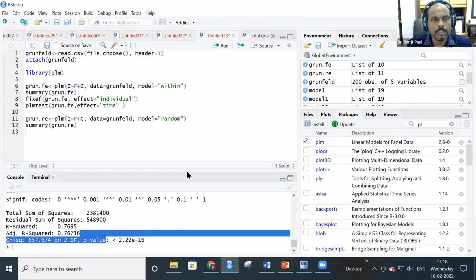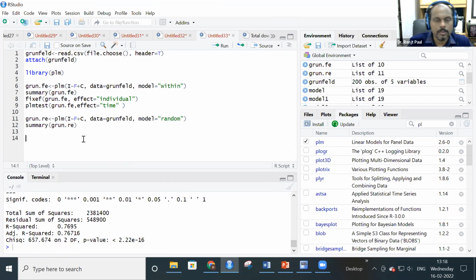And then if you want to test whether this random effect model or fixed effect model is to be used, which model is to be chosen, that can be tested by utilizing the Hausman test, the phtest. That is called the Hausman test, phtest. All are there in your plm package. So I put the output of both, the fixed effect as well as the random effect, to compare.